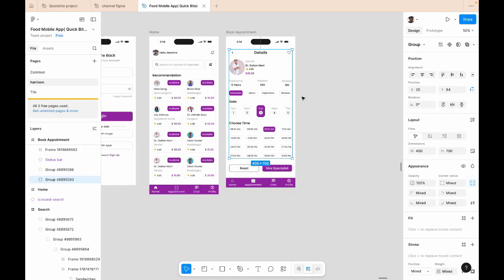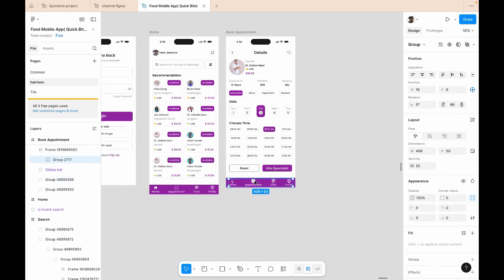We have the schedules. You have the dates. You have the choose time. Everything. Then you have the reset to hire a specialist. So you have to choose on whether you want to hire a specialist or you want to reset it. And this is my book appointment. I made this so bold because this is the main thing.